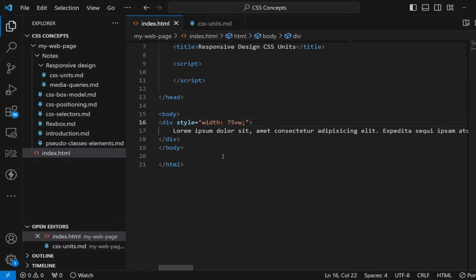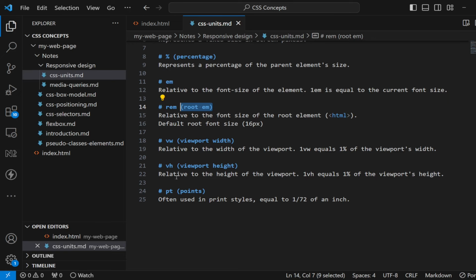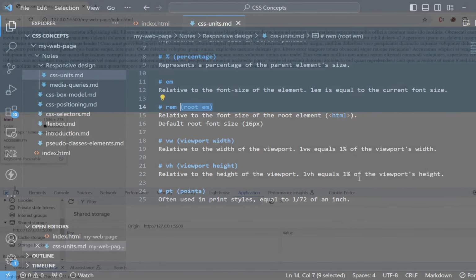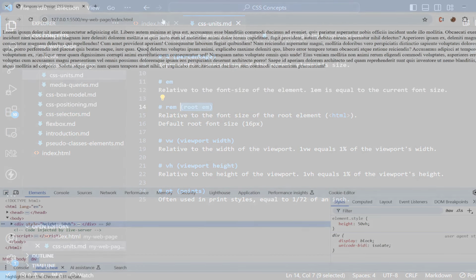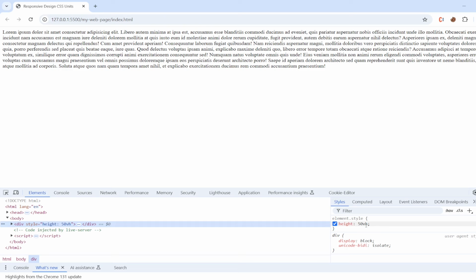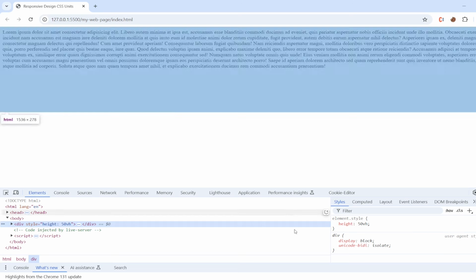So now let's move to VH, viewport height. It is relative to the height of the viewport. Let's go to the browser. 1 VH equals 1% of the viewport. It will take 50% of the viewport's height. Okay.